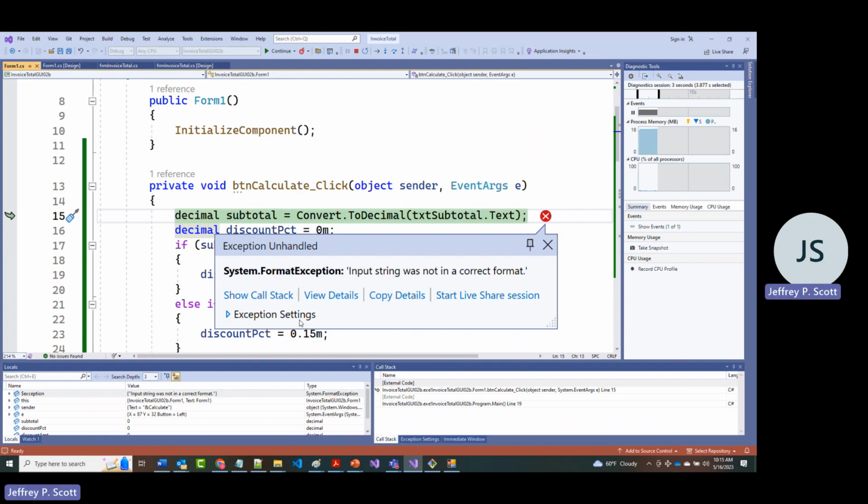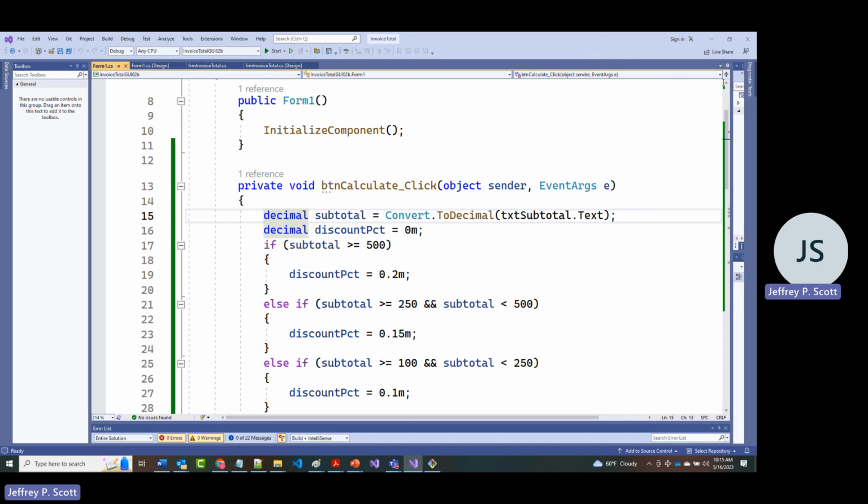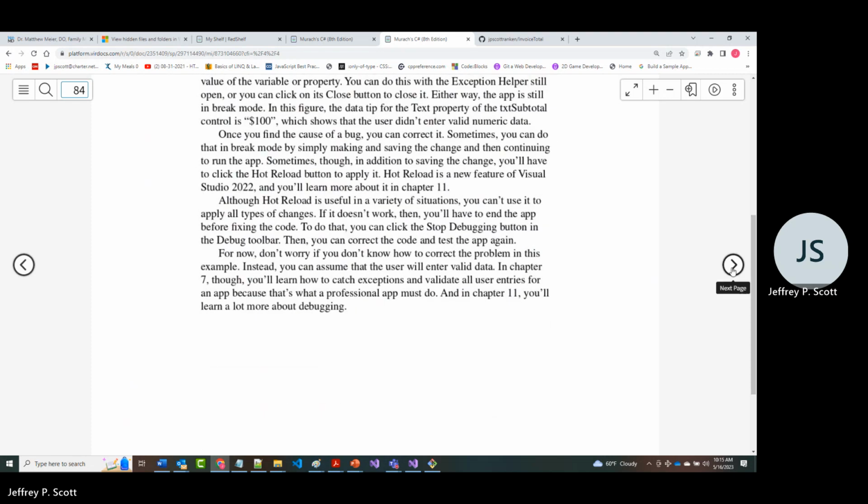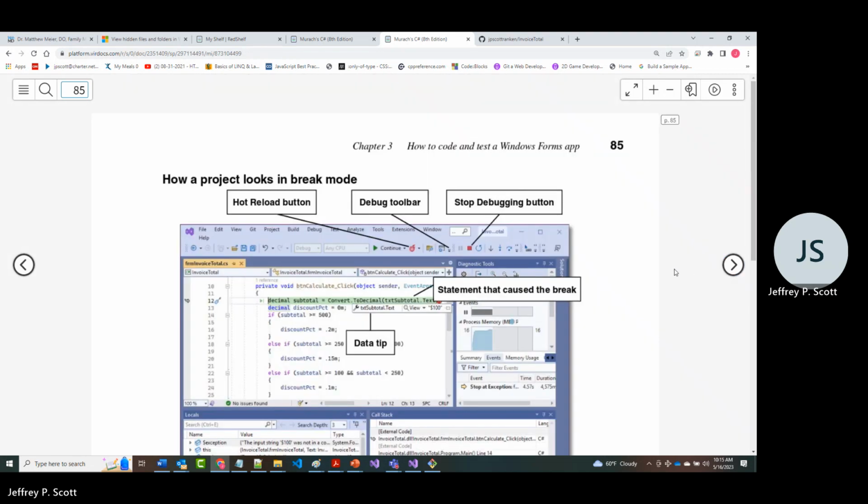So I showed you design mode. I showed you debug mode. This is more a suspend type of mode. That might not be what they call it in the book. I don't remember what they call it in there. All right.